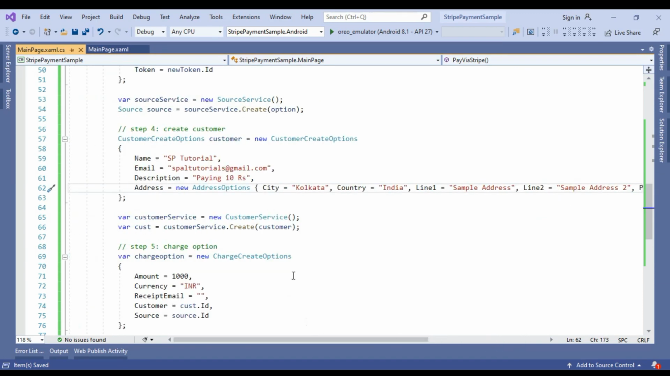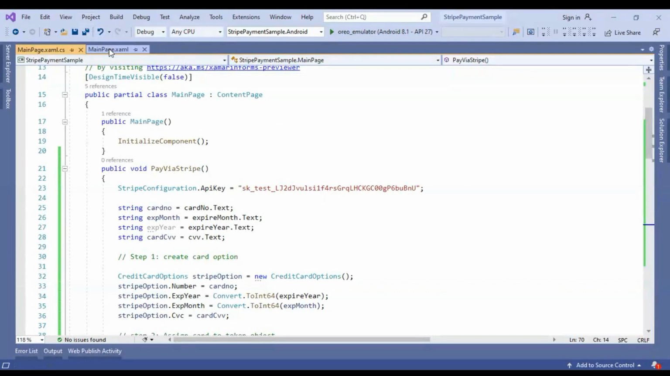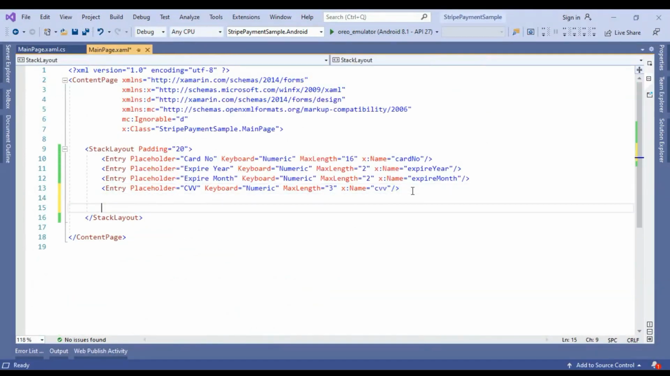So that's it. Now I'm going to create a simple button here.